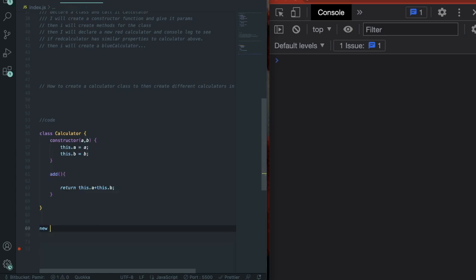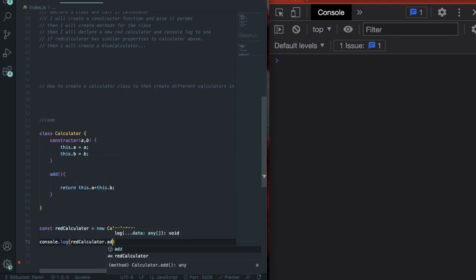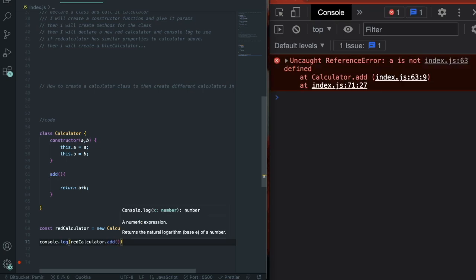I feel like I could be off, so I'm going to say new red calc equals, or no, const red calculator equals new calculator. Console.log red calculator.add new calculator 3 and 2. Okay, so that's not working at all. So obviously don't have a grasp on this. Return a plus b. Later b. Oops. Const calculator. A is not defined. That's fine.